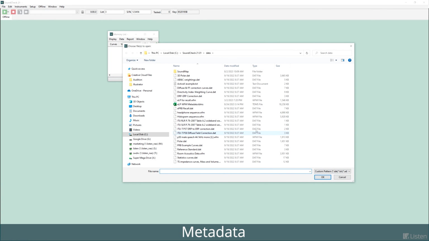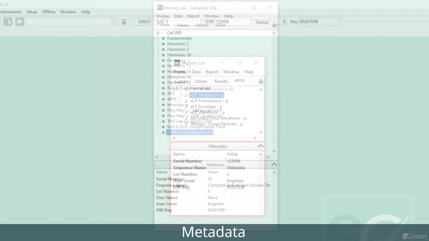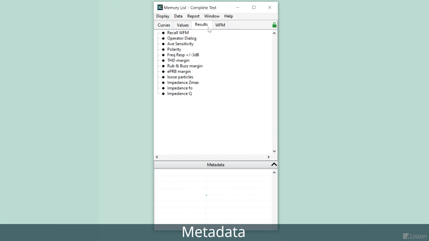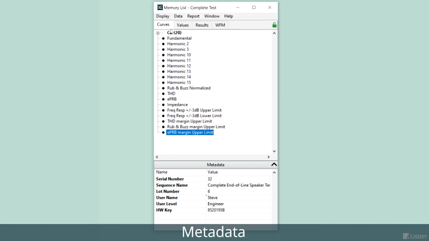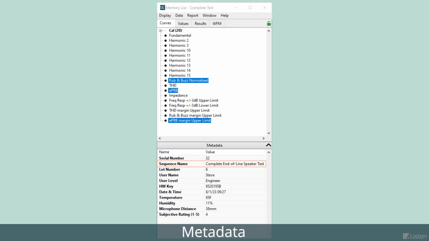SoundCheck's new metadata feature simplifies data collection and documentation in both R&D and production applications. Curves, values, results, and waveforms can now be saved to a single TDMS file, along with all the test parameters acquired during the sequence run. Metadata can include system data such as sequence name, date and time, and SoundCheck license number.